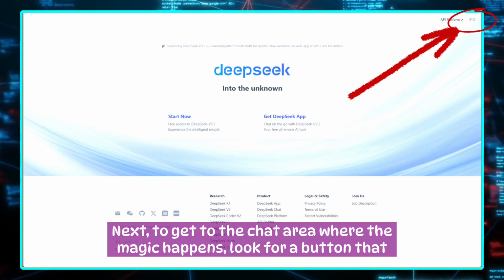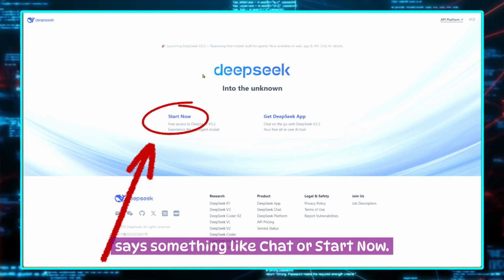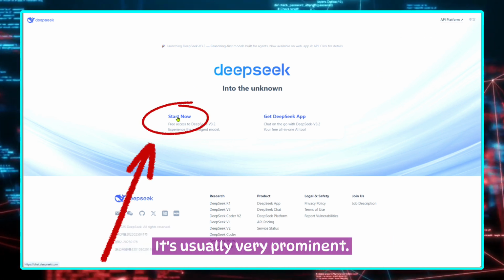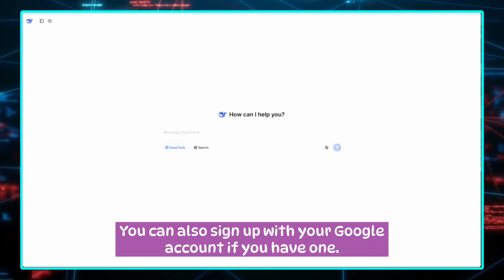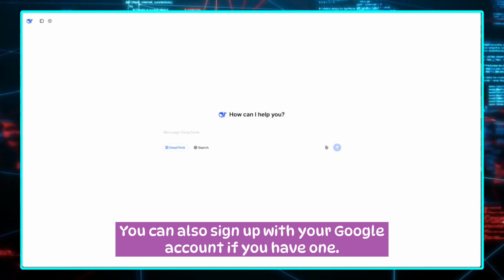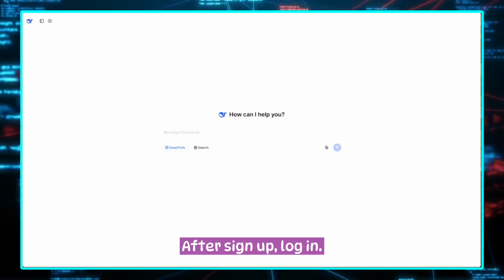Next, to get to the chat area where the magic happens, look for a button that says something like Chat or Start Now. It's usually very prominent. I'm going to click on it now. Next, you will have to sign up if you do not have an account. You can also sign up with your Google account if you have one. Signing up is easy and free. After sign up, log in.